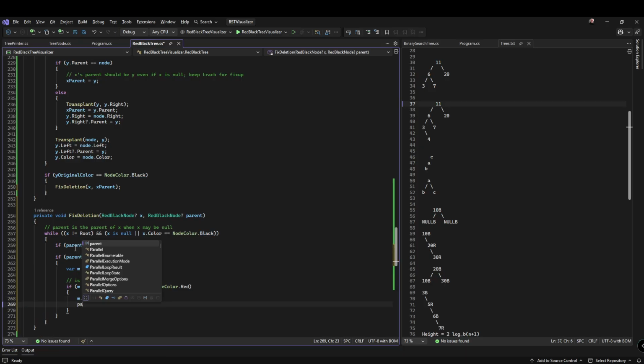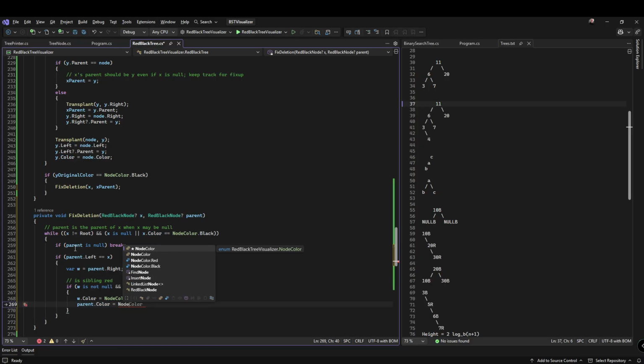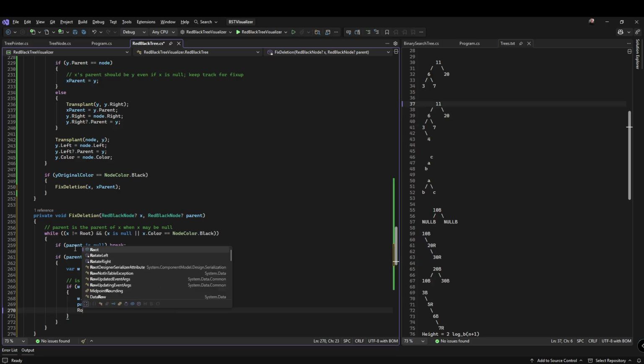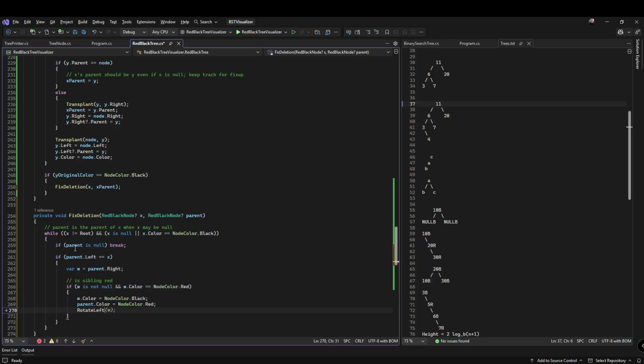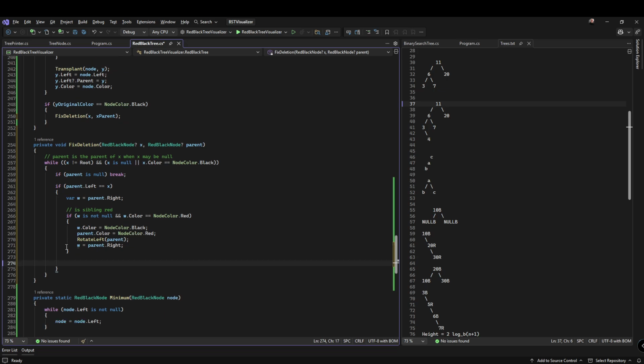Yeah, Copilot doesn't know what we're doing apparently. Node color dot red. Rotate left. So that's using the rotate left we wrote last time for the insert, by the way. W equals parent dot right. All right, so that handles the red. So now our sibling node that we're looking at is black.